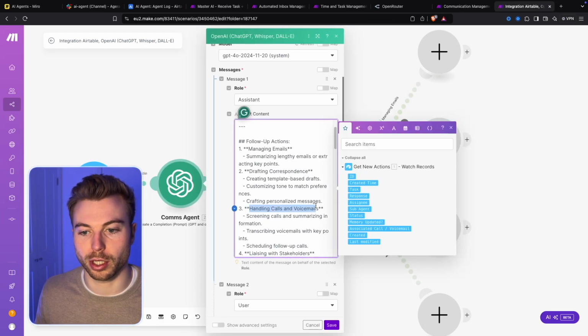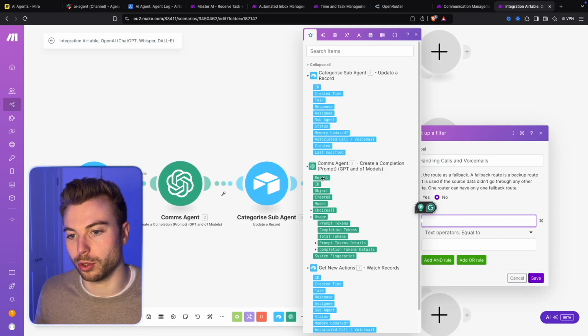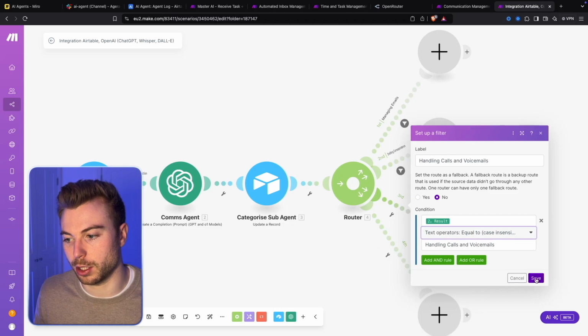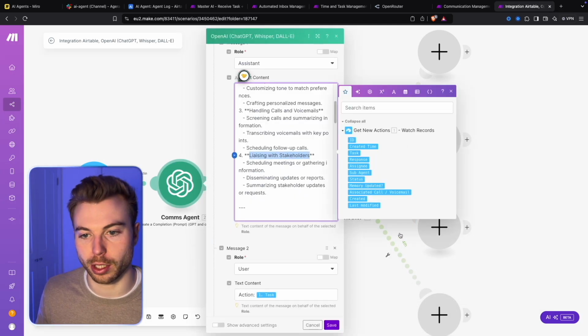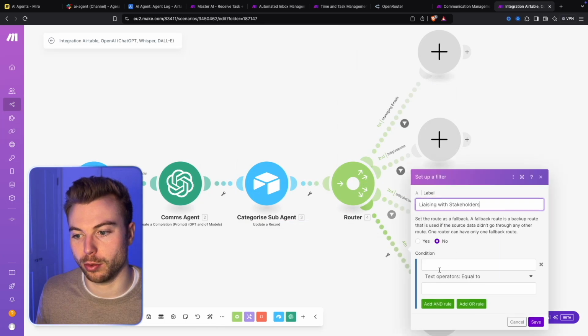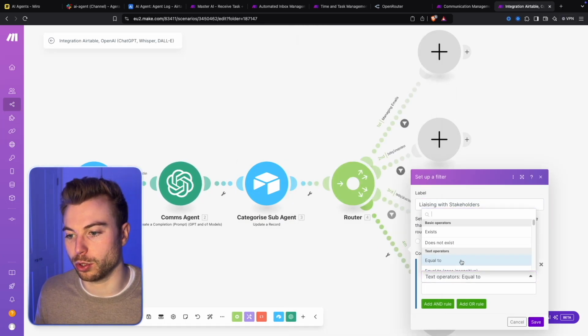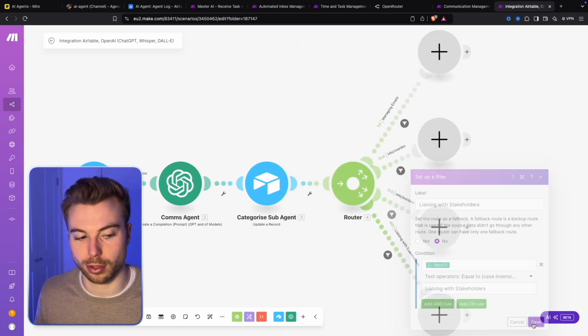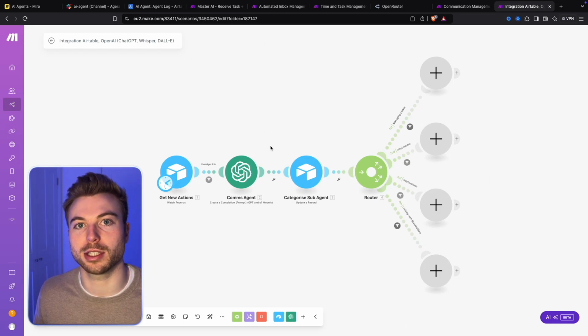Brilliant. So we'll get the next one here around handling calls and voicemails. We'll add that in here. We'll do that. Condition, result, and then contains case and equals to case insensitive. And then we'll do the last one as well. There we go. For stakeholders, we'll get a copy and come down here. We'll do condition. Again, we're looking for the output of ChatGPT. And we'll do equals to case insensitive and results. And we'll do save, auto align. And then let's just give this a test to make sure it's working.